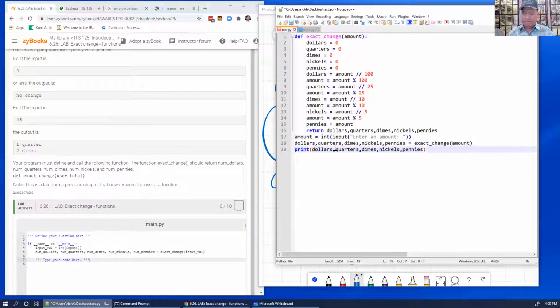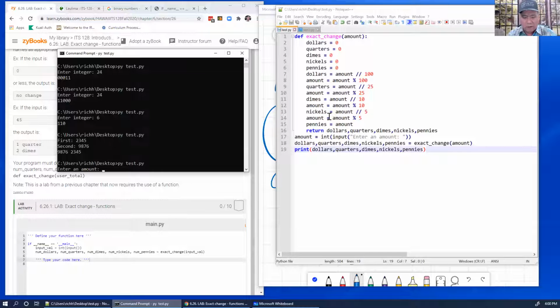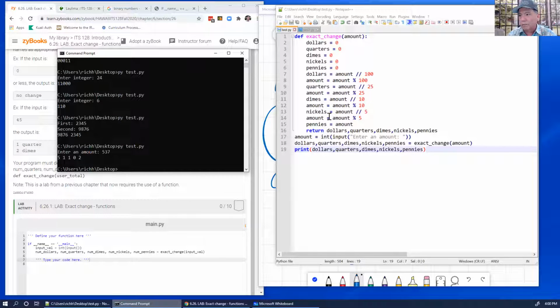Well, I'll just do this. Okay, let's see if it works. Enter amount. What did I say before? 437 or something like that? Oh, 537. So it's 5 $1 bills, or $5. 1 quarter, that brings up to 525. 1 dime brings up to 535. Nothing there. And 2 pennies brings up to 537.